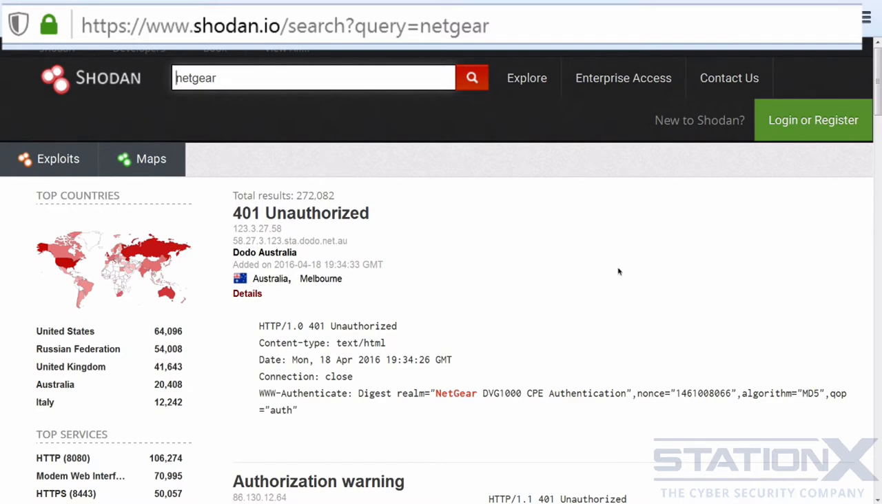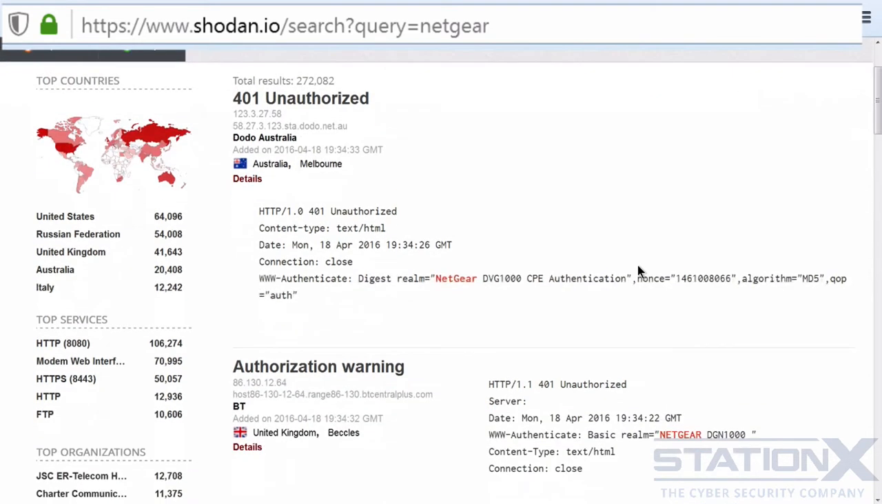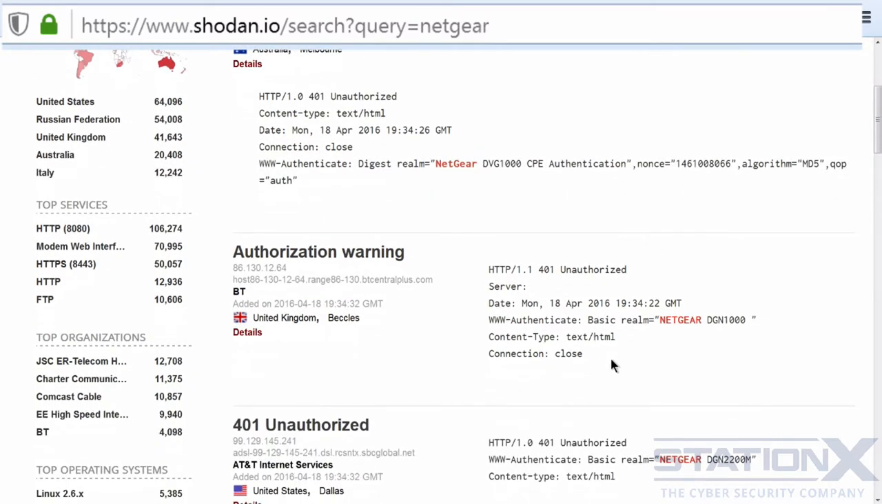What this means is that these are open ports on these Netgears. If you look here, you can see there's 100,000 Netgears with port 8080 open. You've got HTTP, you've got FTP, and this is essentially the response back that they're giving. It's saying which Netgear it is, and it's saying unauthenticated because a username and password is not being provided.